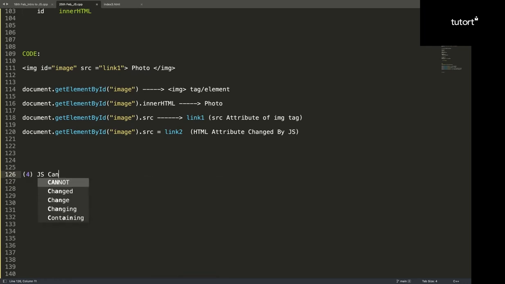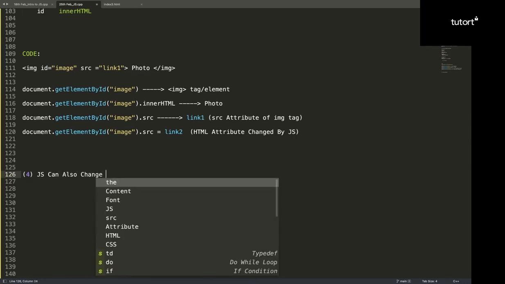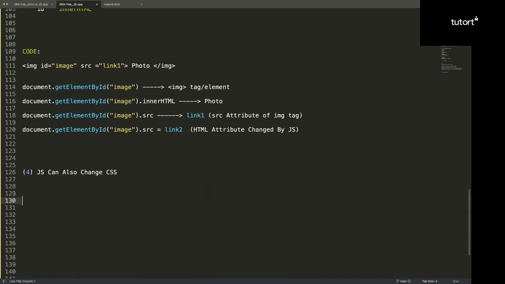The answer is yes, JavaScript can also change CSS. How will that look? Let's see.